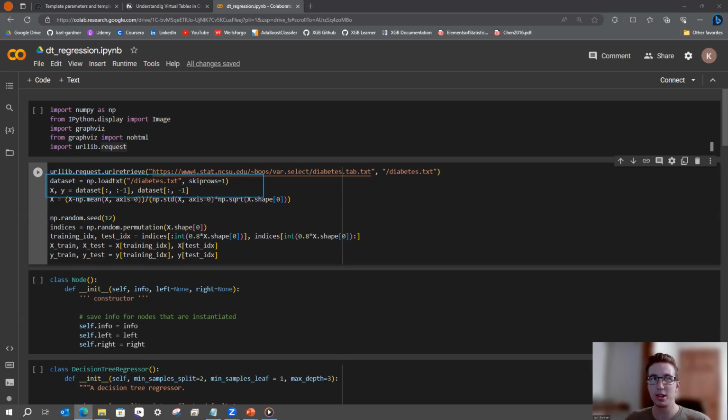The dataset is then loaded into a NumPy array with np.loadtxt, with the first 10 columns as the features and the 11th column as the target values of the observations. The features are then standardized by subtracting the mean of each feature and dividing by the standard deviation. We can then use NumPy advanced indexing to split the training and test sets up into xtrain, xtest, ytrain, and ytest.